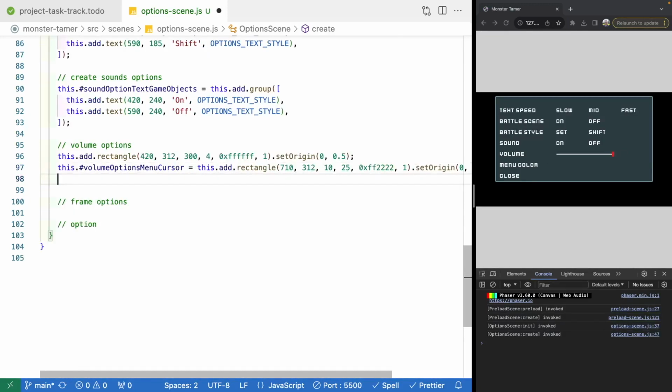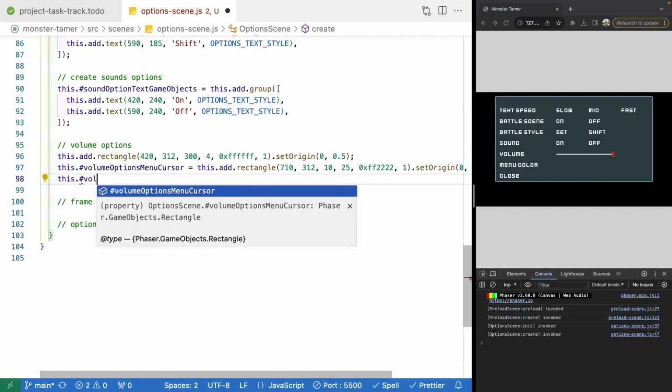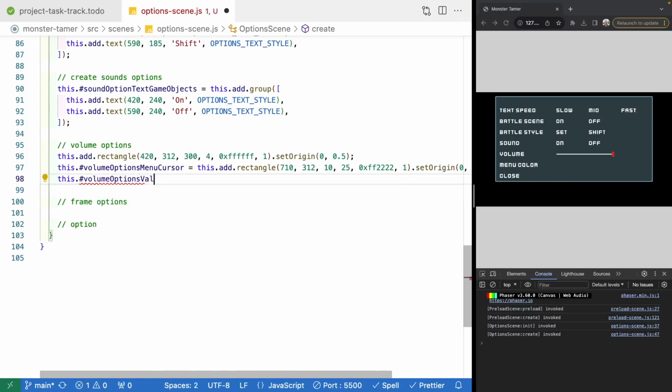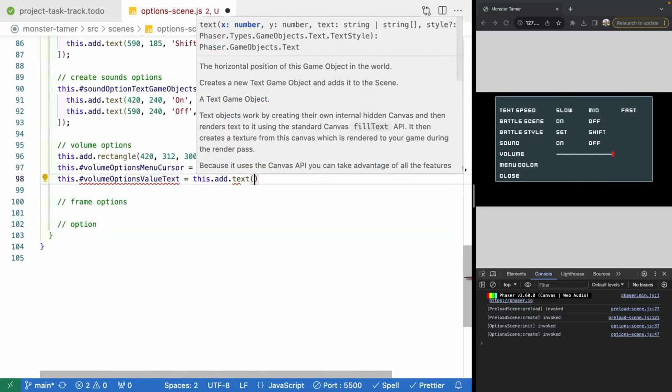So now we're just going to add in a text game object so we can see what the actual percentage is. So we'll make a new property, and we're going to call this volumeOptionValueText, and we'll do this.add.text. For our text, we'll do 760 for our X, 295 for our Y, and we'll start off displaying 100%. So when our slider's all the way over to the right, it'll be 100. All the way to the left, it would be 0%.